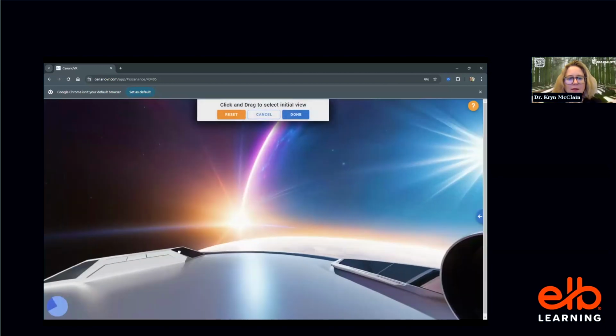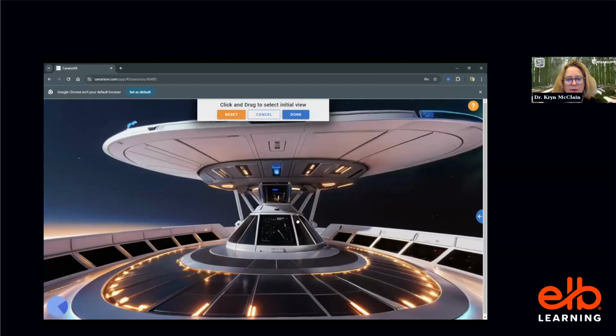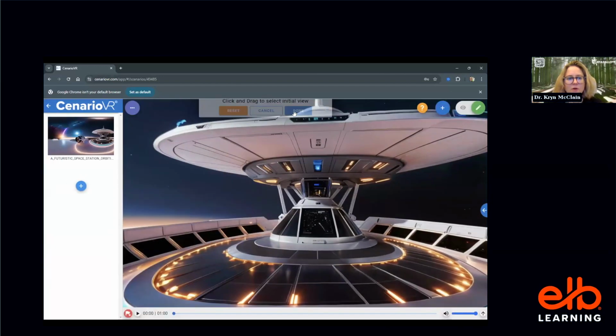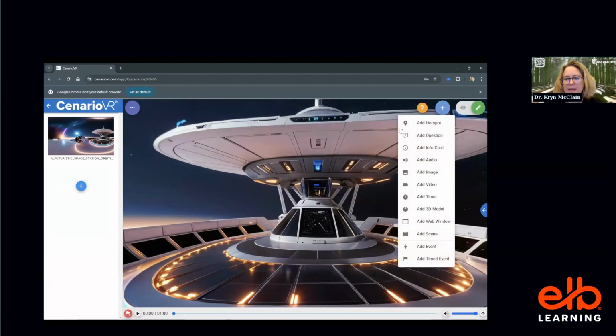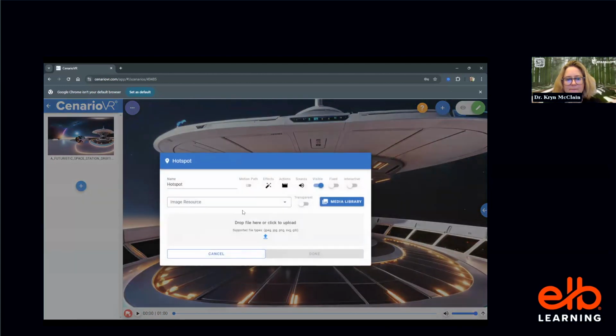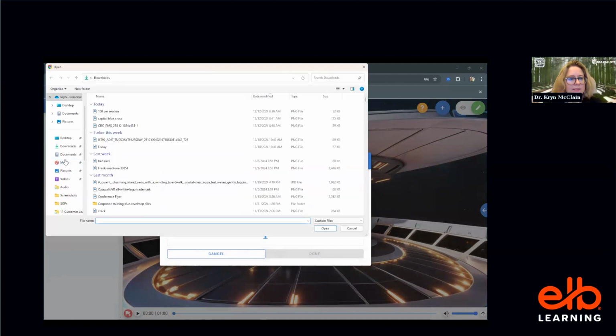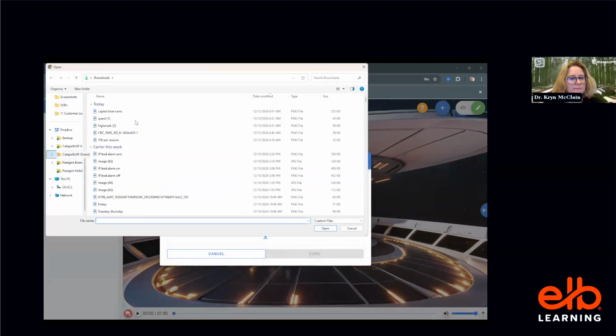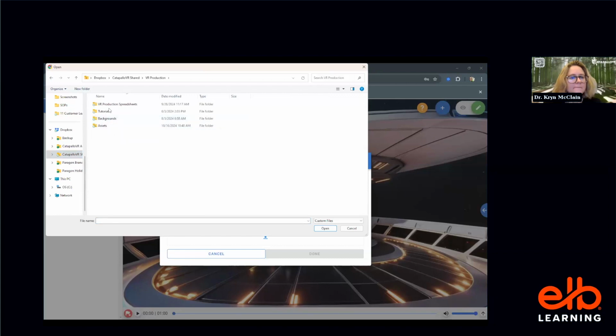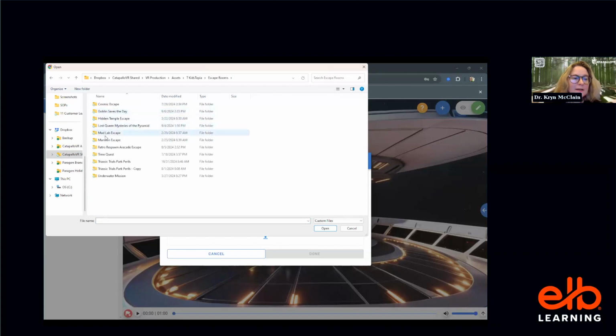But anyway, if you wanted the user to start here and see this, you can just change that view. So let's add in, let's say, a hotspot. So you can upload, let's see if I can get into some of the ones that we've done. And I have everything that's in Kidstopia, escape rooms. Now I'm looking for the, here we go.